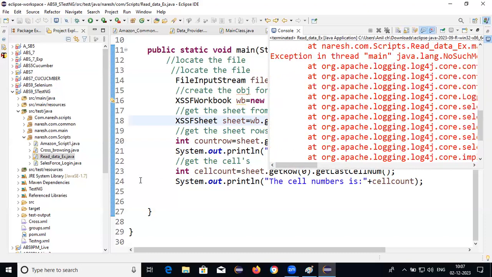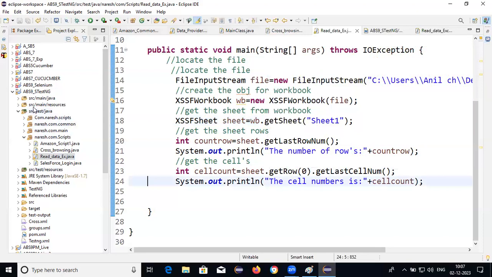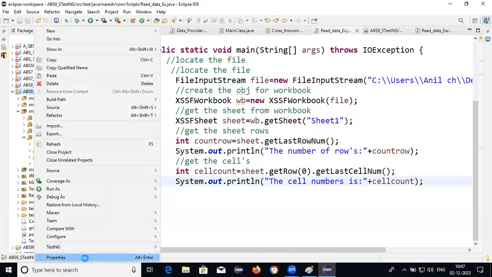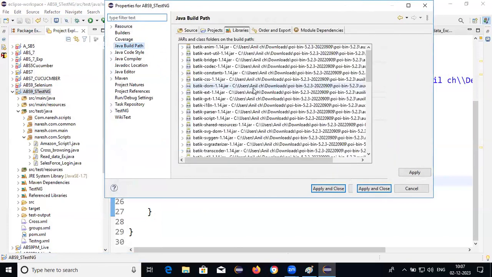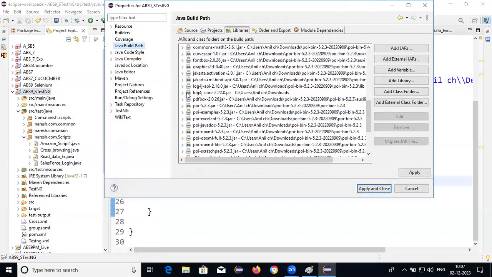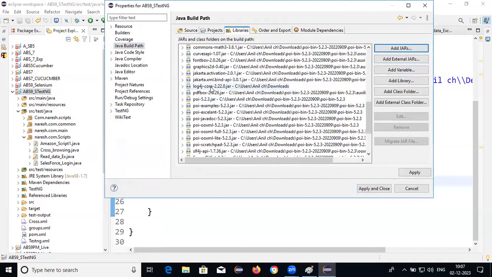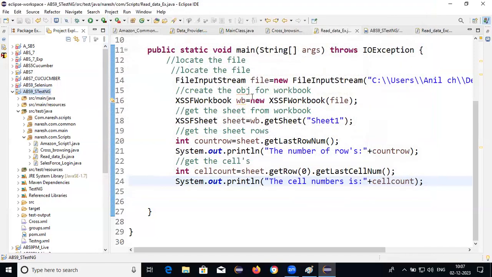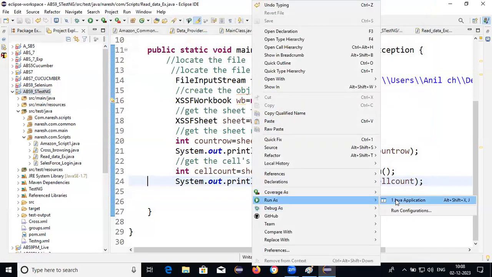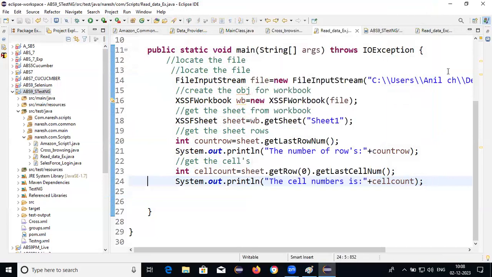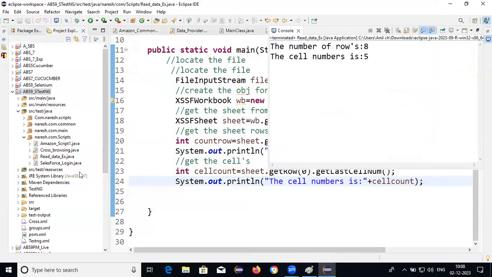Log4j core. We added already log4j. Java build path. Core is there, API is there. Yeah, that is the issue.